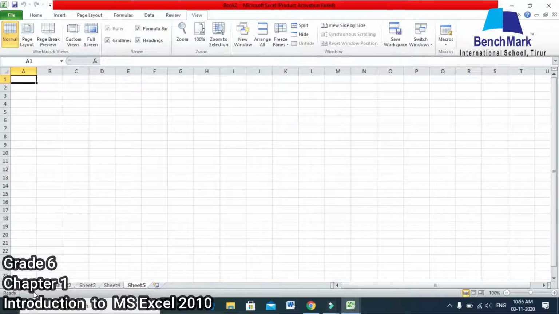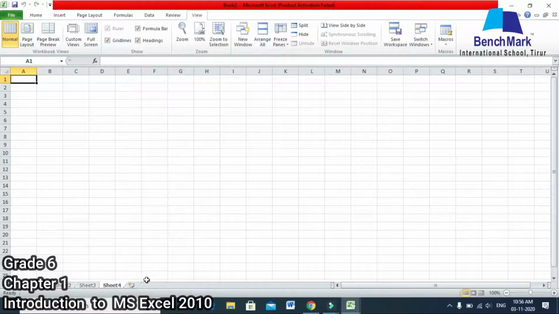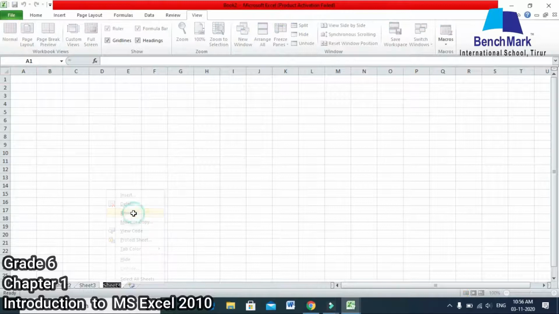Can you see my workbook is a collection of worksheets. So if I want to delete a sheet, I can delete it. Right click, delete. If I want to rename my sheet, right click, rename. So I am renaming it to class 6. Okay, can you see this? Yes, I have renamed only one sheet as class 6.